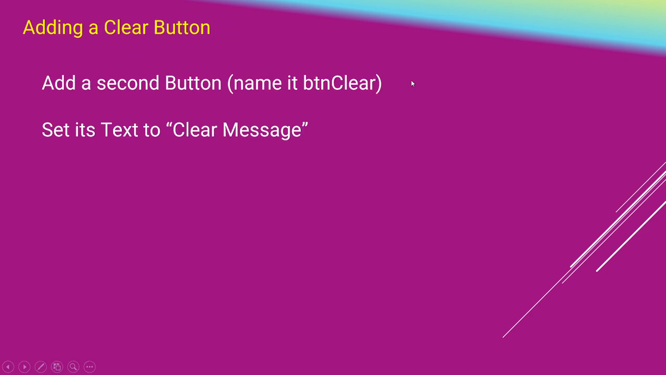Let us enhance functionality by adding a second button. Drag another button control onto the form and name it ButtonClear. Change its text property to Clear Message. This button will allow users to reset the label message, making the app more interactive and user-friendly.